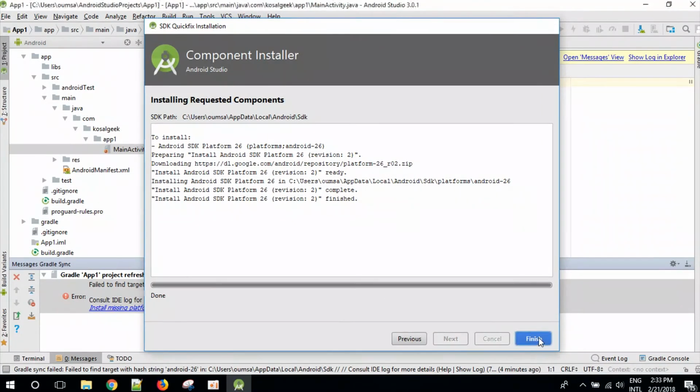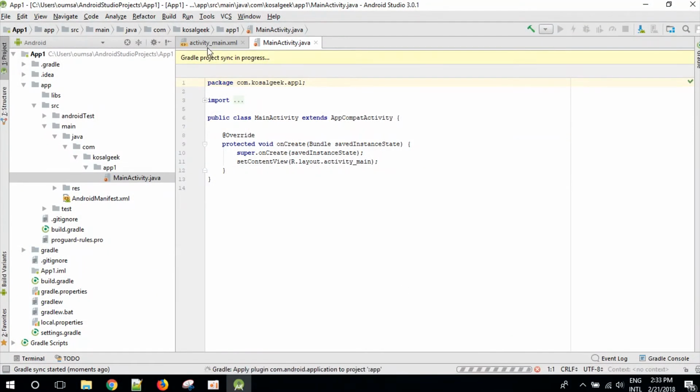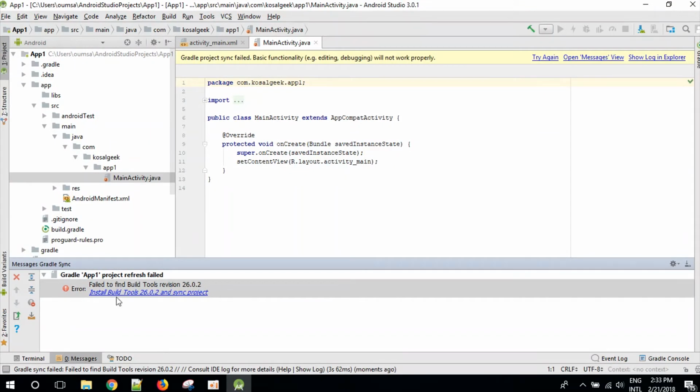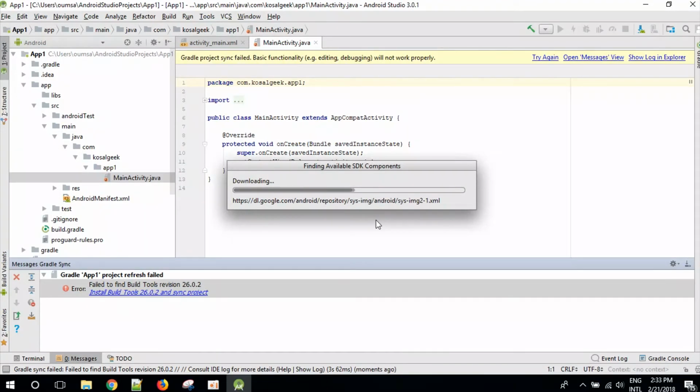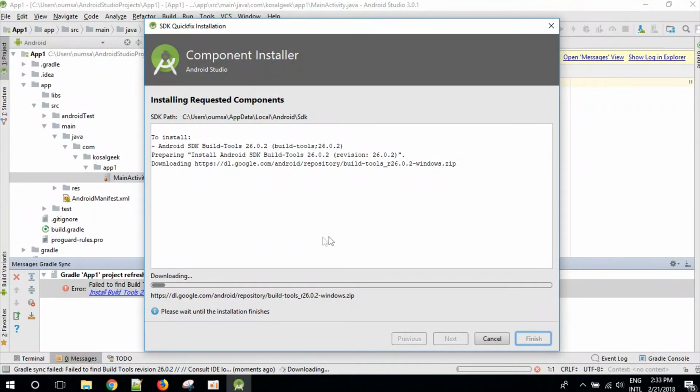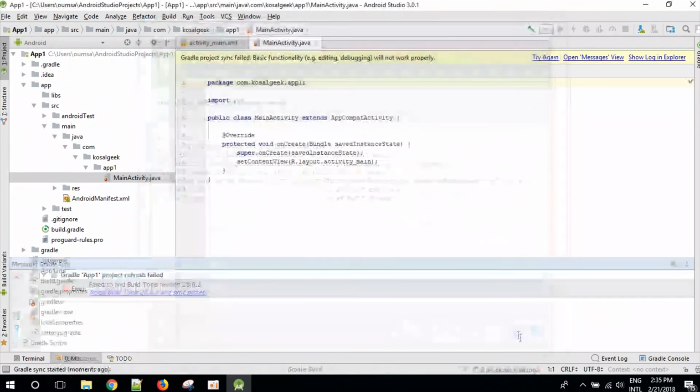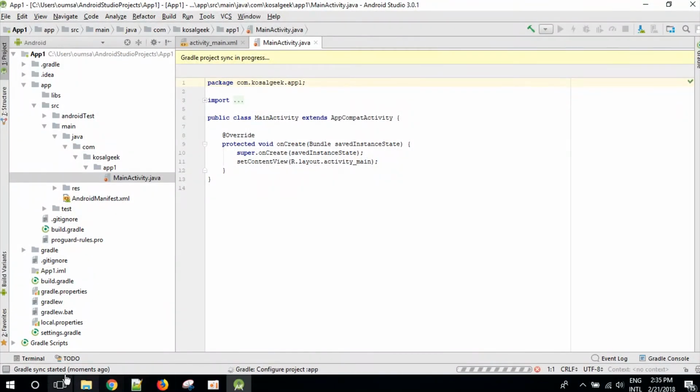Okay, now click on finish, and now another one. So click on install build tool. It needs a lot of installation at first. Again, there is an installation here, downloading here. Okay, finish again, and it needs some time for initializing, building. You can see a lot of things going on here.